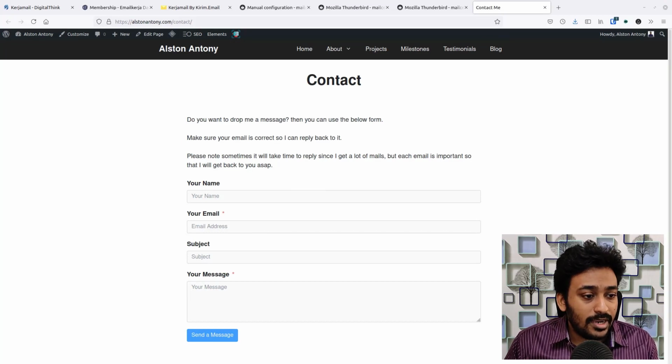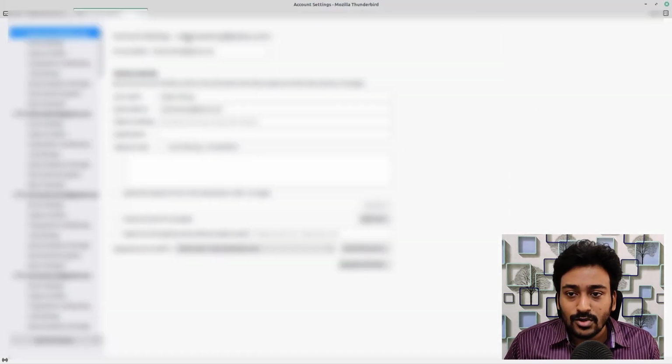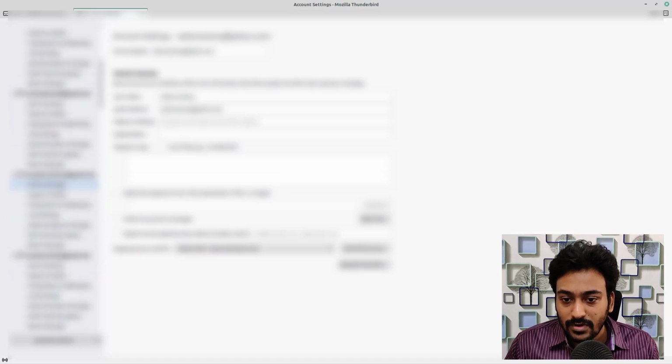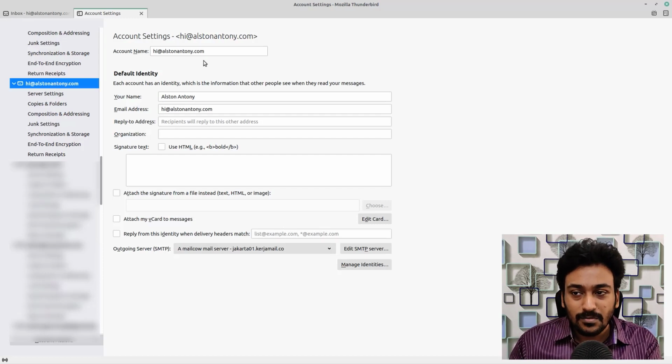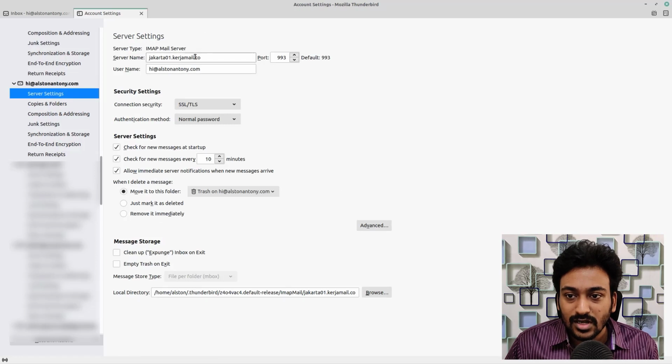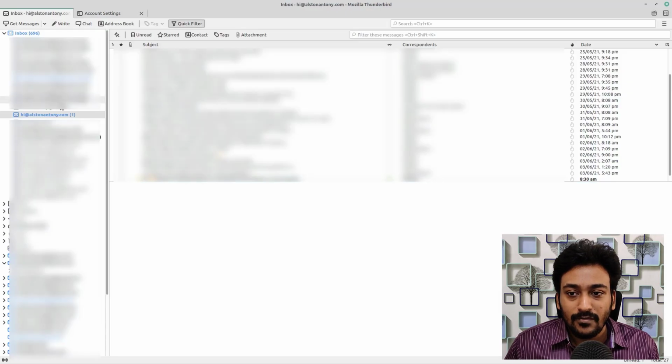And also for my Thunderbird, here you can see I have connected, let me check where I am, give me a second. You can see here that I have set up Kerjamail, and it checks on this. If I go into the server settings, you can see the server settings detail now. Then I can simply use this email with my Thunderbird. I don't need to log into their webmail.